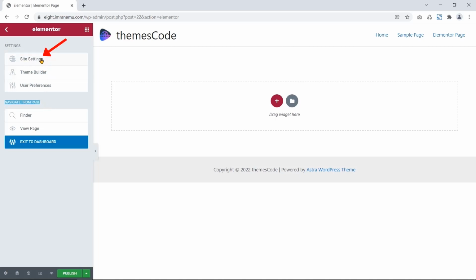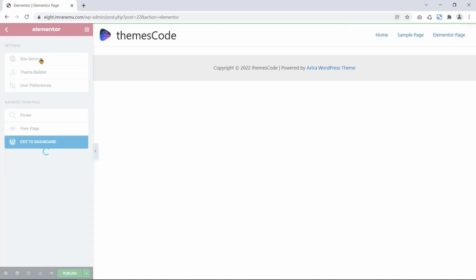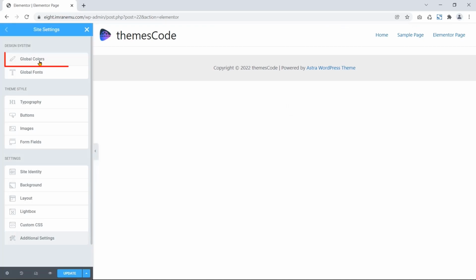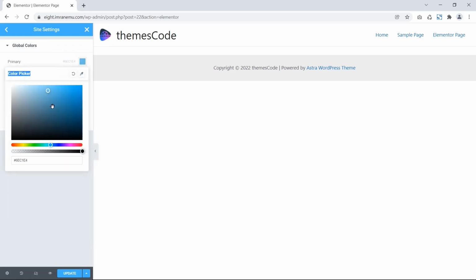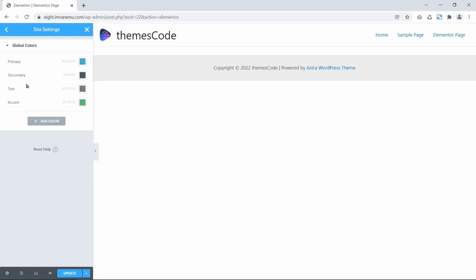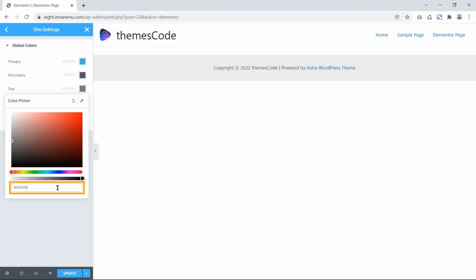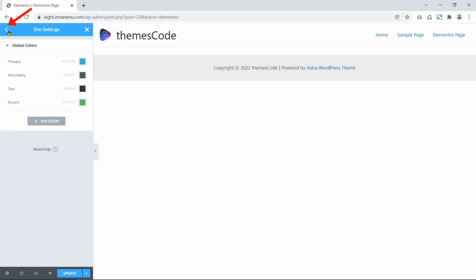First, go to Site Settings. After that, click on Global Colors. To change the primary color, click here. You can select the color or provide your required color code here using the color picker. In the same way, I change the text color as well. Now get back to the site settings.